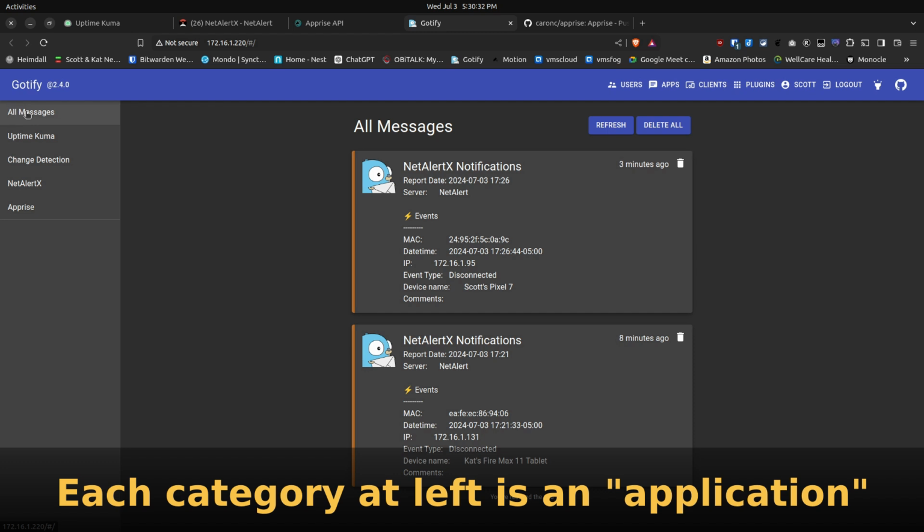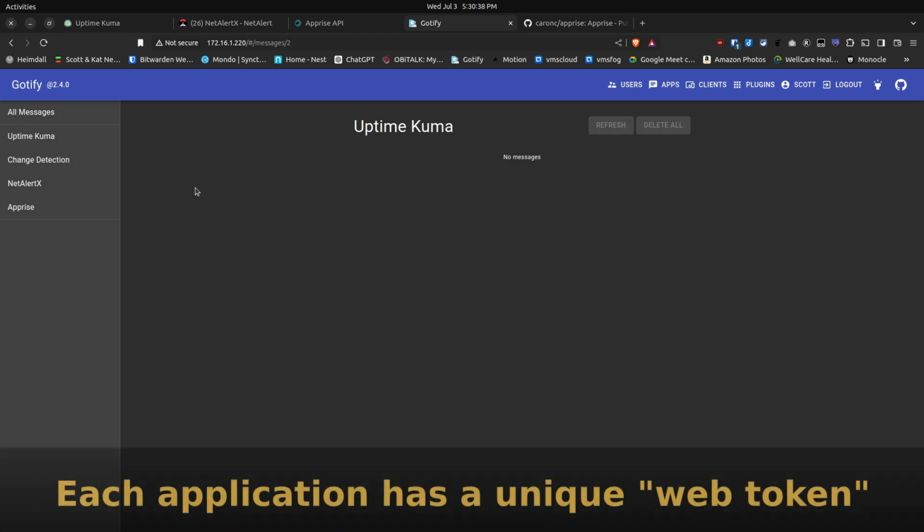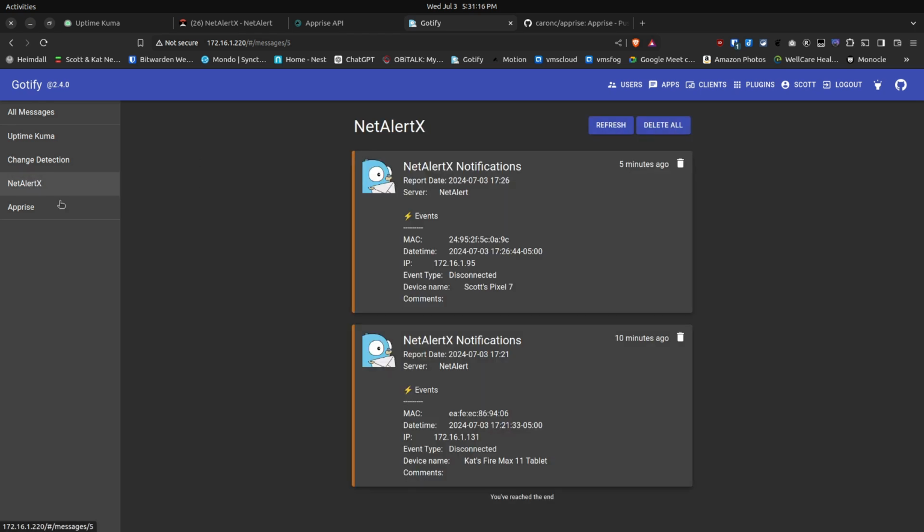On the left-hand margin, I can look at all messages, which is what I'm looking at now, or specifically messages from Uptime Kuma, because I have Uptime Kuma sending messages here, although I wonder in the future if I'll really use Uptime Kuma because of everything that NetAlertX does. And then I have changedetection, which is a service that looks for changes in web pages, like newer software versions that might be offered on a GitHub page, or updates to things like availability of a product on a website that might have been out of stock, or a change in a price. There's the NetAlertX, as I pointed out.